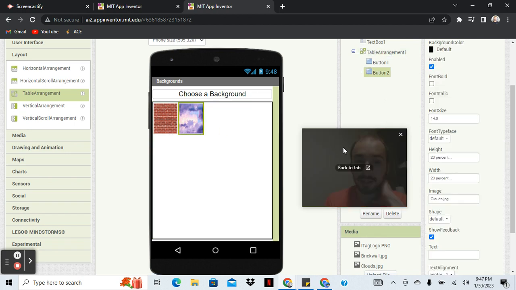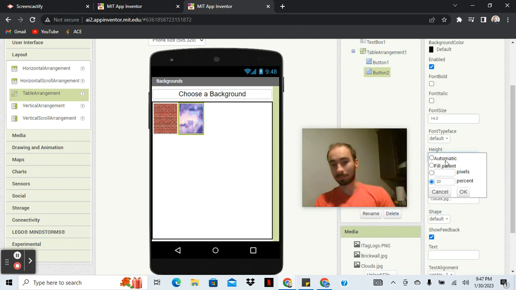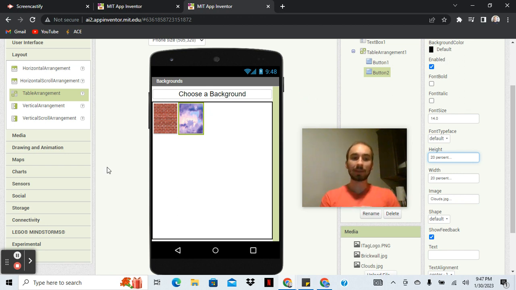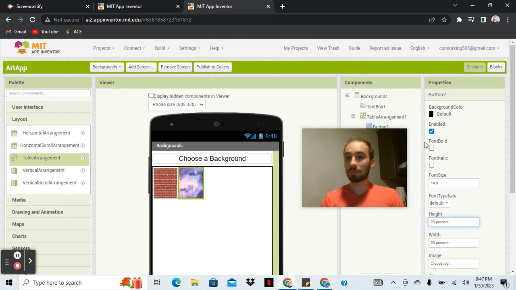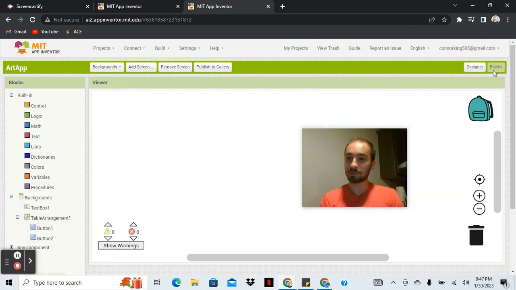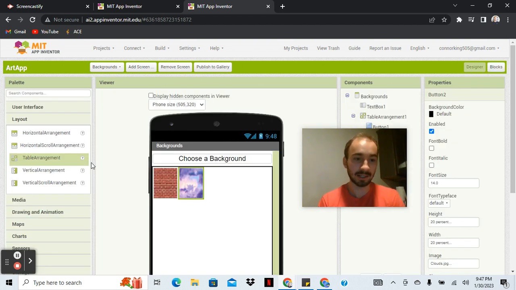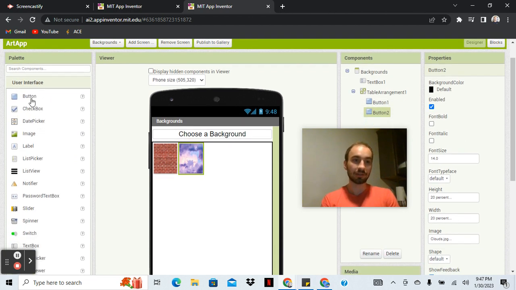And you can keep going. If you like the button size to be bigger, make the % higher. And that's the basics of the design. That's all we're gonna do today. The coding is when you click on blocks. Right now we're gonna focus on the design. And if you want to click back to the buttons, hit user interface, and then you can start adding more buttons again.